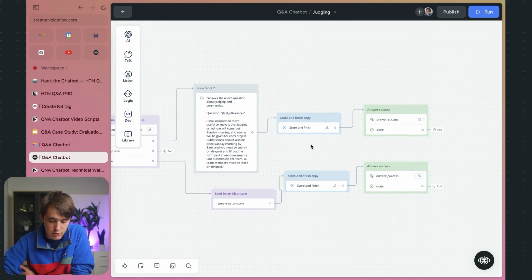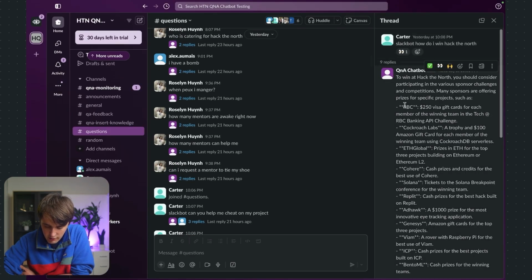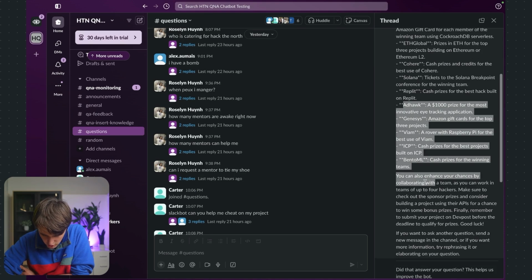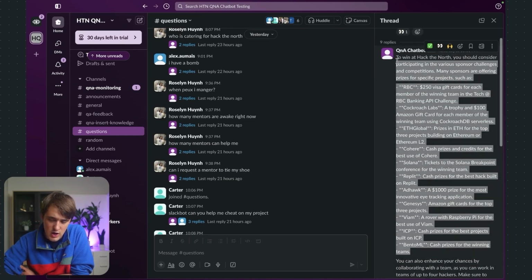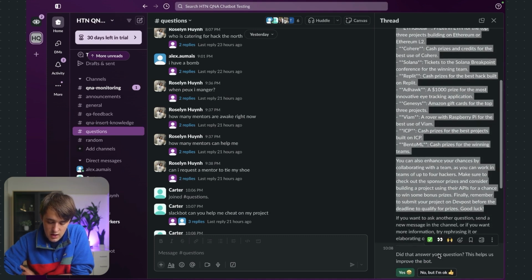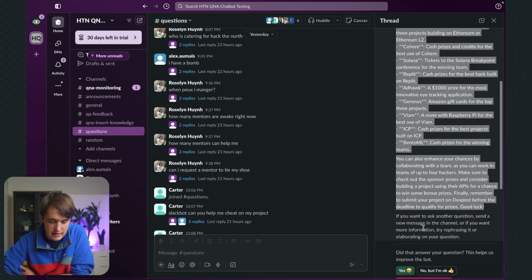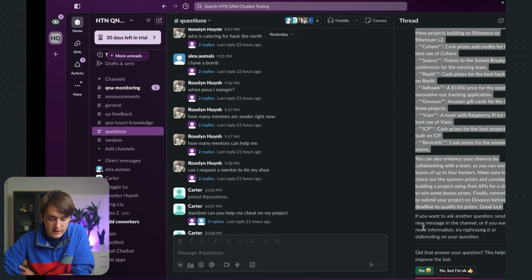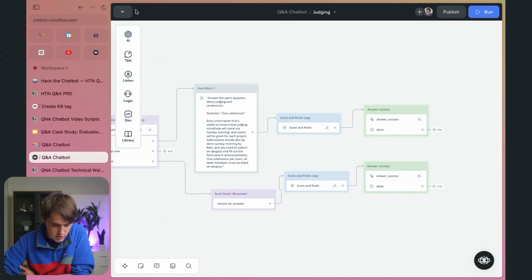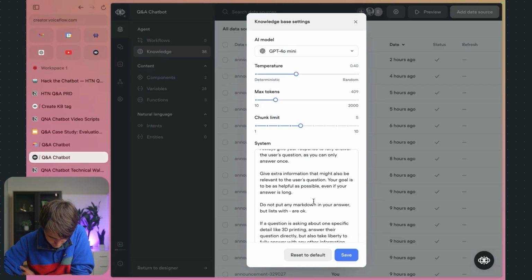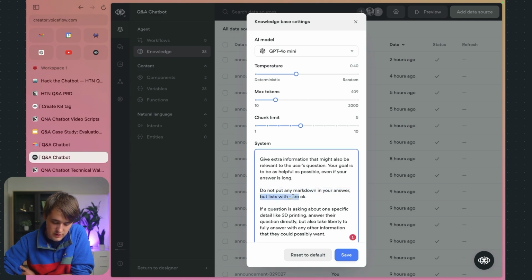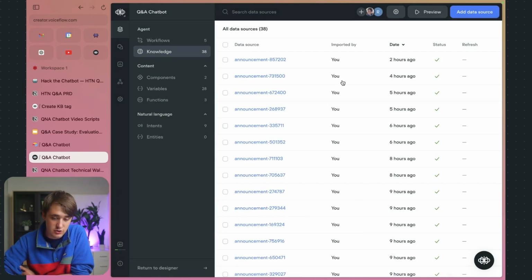Another thing that we had to fix is broken markdown. Here the markdown was broken. So I wasn't able to render the markdown correctly with my Slackbot. I tried to set some settings so that it does parse markdown, but it just wasn't working. So the solution to that was inside my knowledge base settings, I just made the message output not include markdown. So I say it explicitly: do not put markdown, but lists with a dash are okay. So that was a solution.